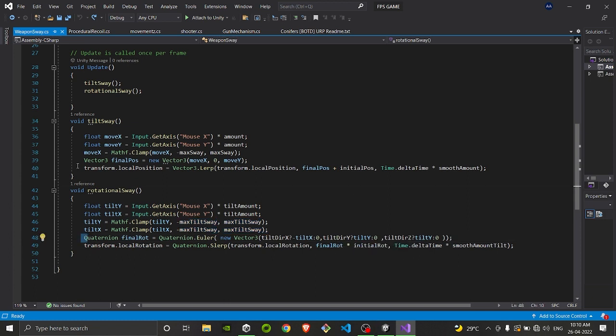And now, like here we created Vector3 final pose, we are creating here final rotation, and we are converting the new vector into an angle. So for converting a vector into an angle we are using Quaternion.Euler, and inside that we are creating a new vector every time the mouse is moved or this function is called.